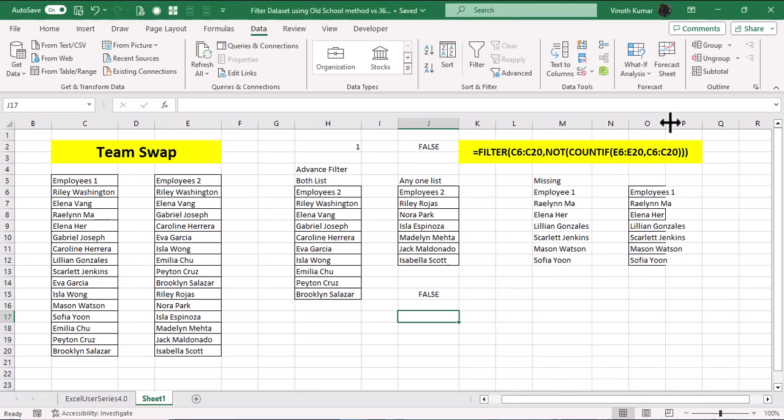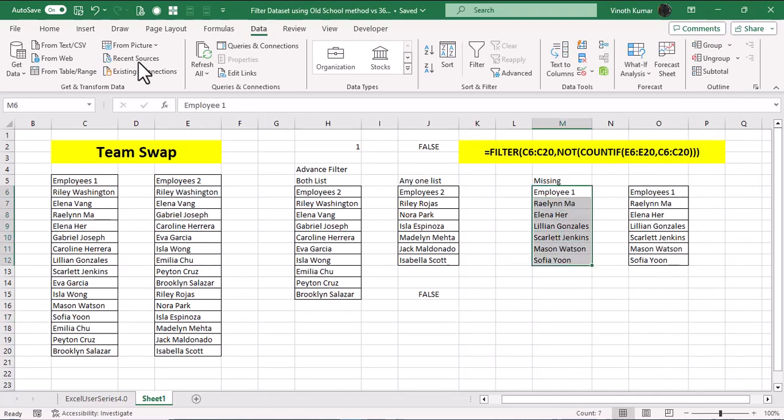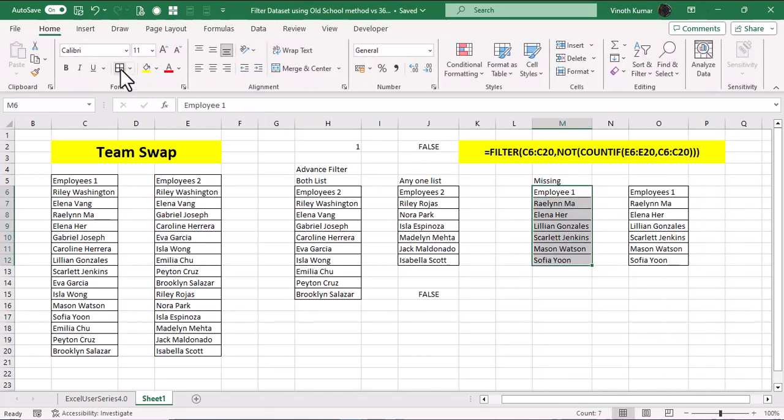Now we can see the data that I took from my filter formula and the data that I took from my advanced filter on a different location. These are the employees who are missing in both dimensions. The formula that I did for the data set will be dynamic in nature, and the one that I did here is static in nature.